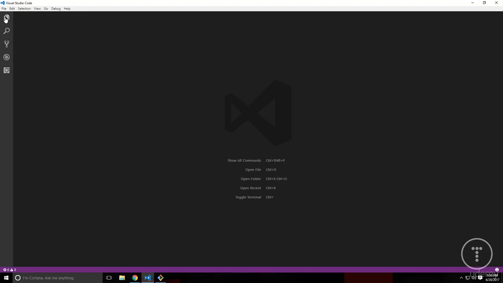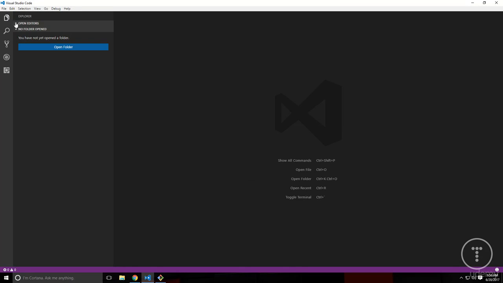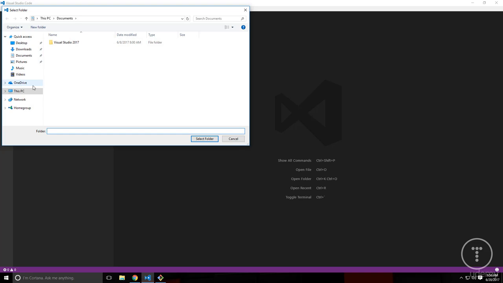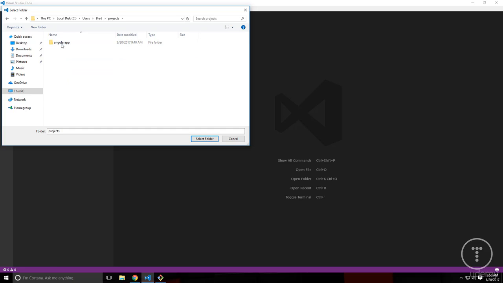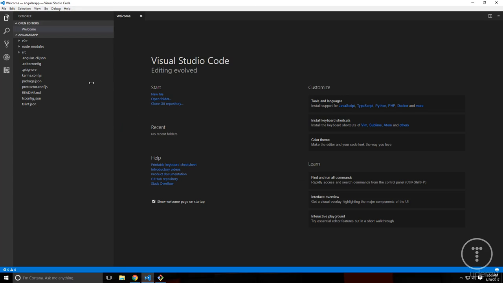If we go over to this file icon, you can click that and then click Open Folder. We want to navigate to wherever you installed your application. Mine is going to be in my users folder, in a folder called projects and then Angular apps. So I'm going to click select folder and then we can get a better look at the file structure.